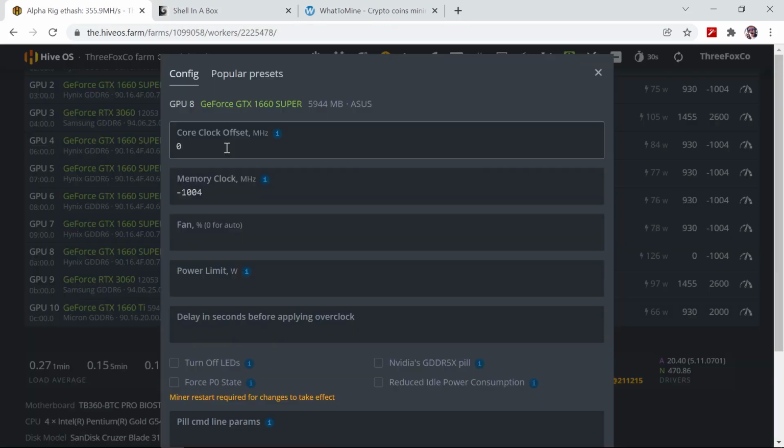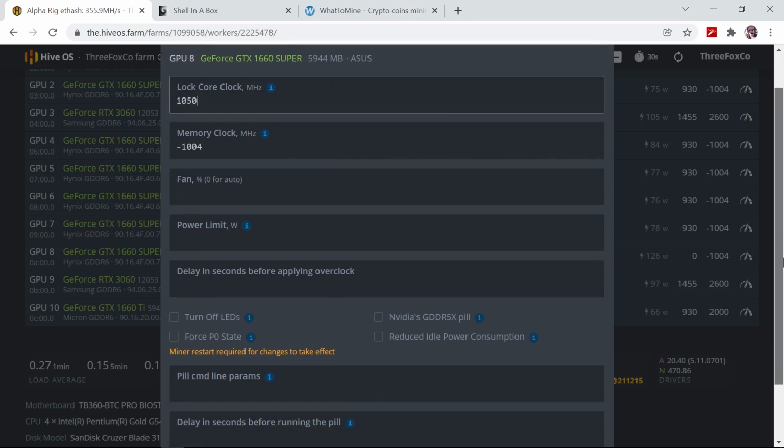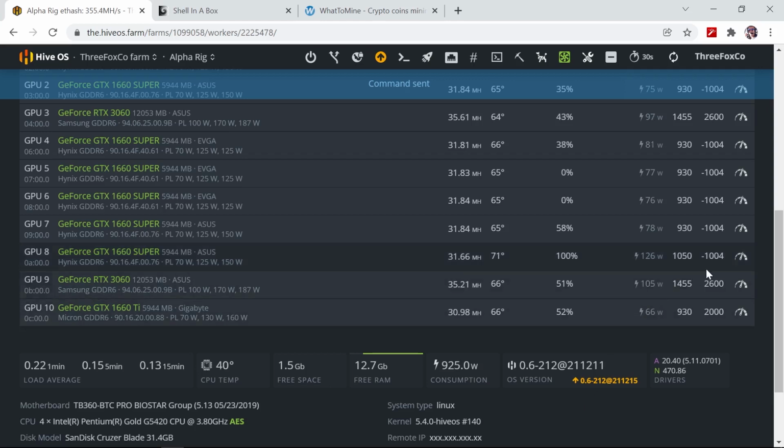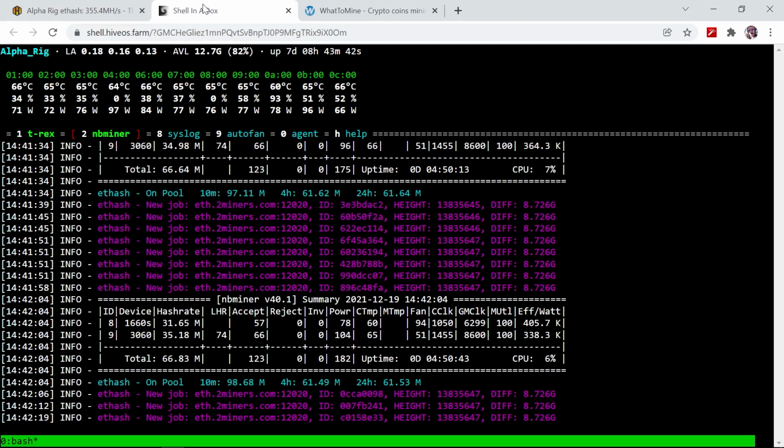Back in HiveOS, I like using locked core clock as it runs my GPU's core frequencies very stable. The suggested value is 1050 on the locked core clock. So we'll just put that in and then we'll run it for a few cycles and see what efficiency we can get now.